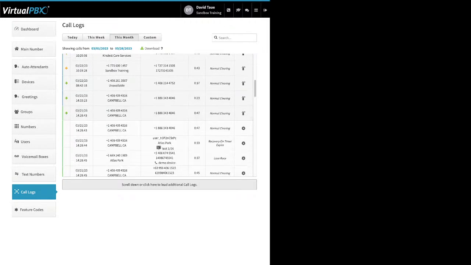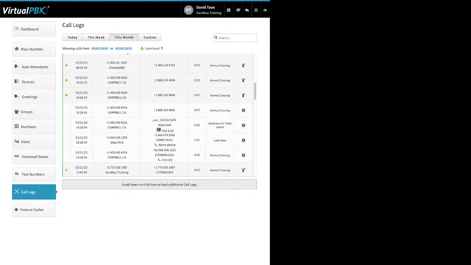Interesting. Oh, here we go. So here you see a call came in and was offered to these different devices. Now this one here has a recovery on time or expire error. When we see that, that normally indicates a network issue of some sort with that device. Normally that means we'd have to go into network troubleshooting to see what's going on.